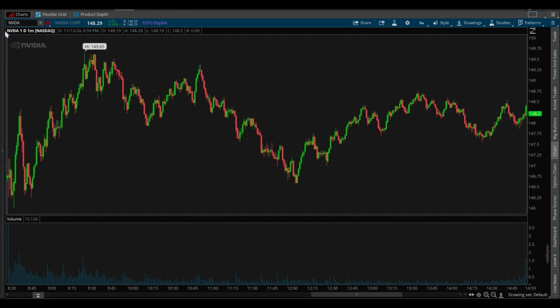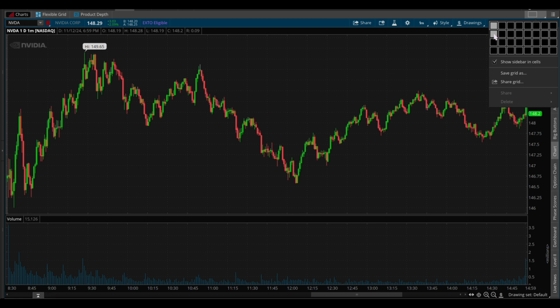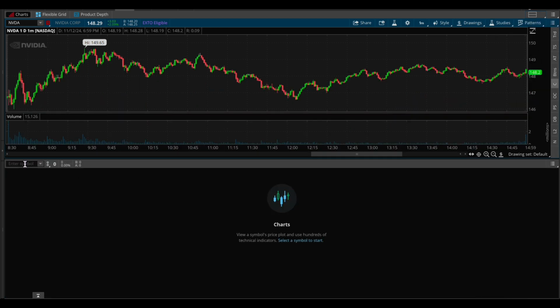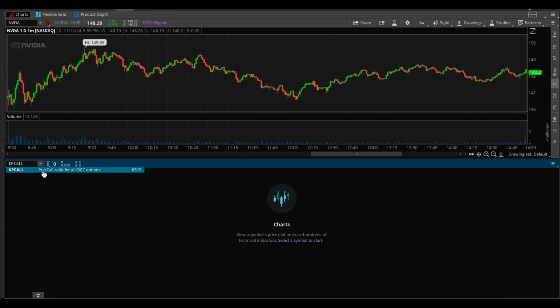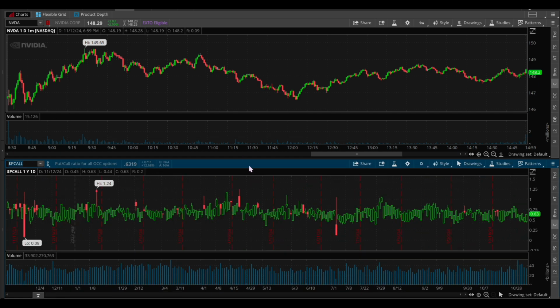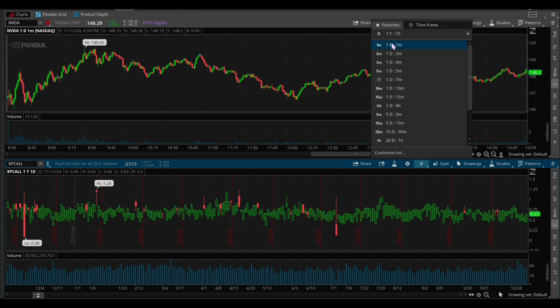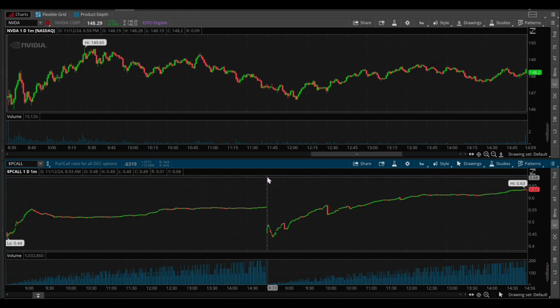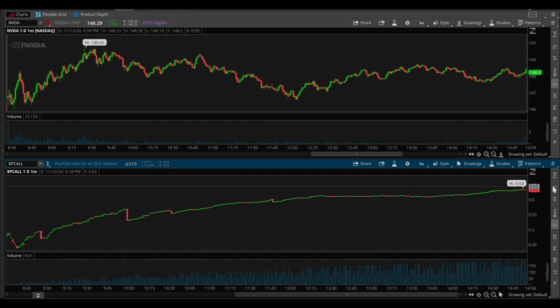Okay, so I have NVIDIA pulled up here on the chart. So of course I'm just going to show a quick example so you guys can see essentially what this looks like. Let me pull up a chart underneath. Of course, P-call is going to tell us the overall put to call ratio for the sectors. I'm going to drop this down to the 1 minute just for example purposes. And then of course I'll zoom it in so you guys can see.